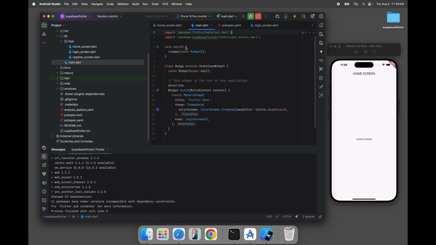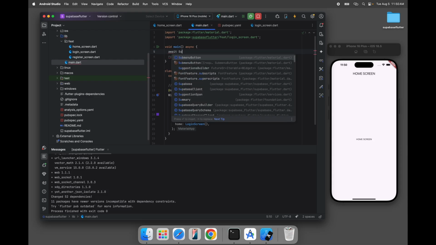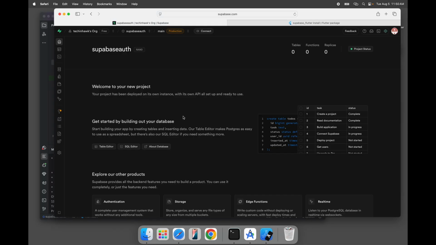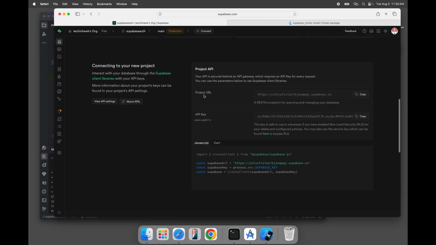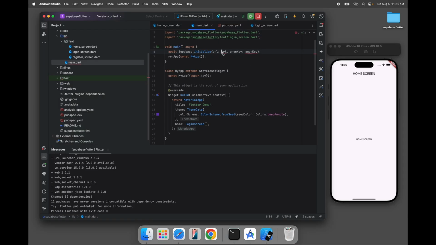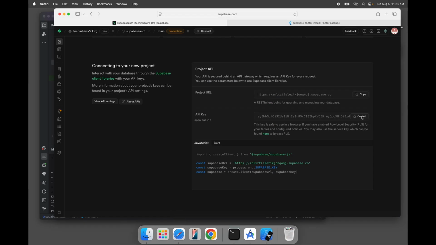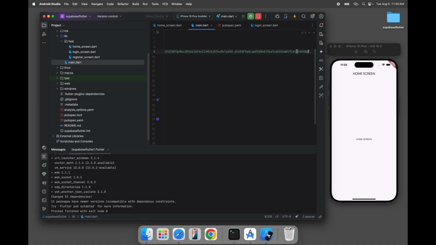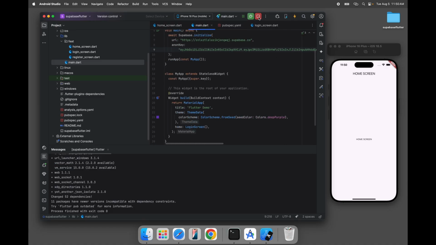and in my main I will make the function async, and I will initialize Supabase. So here we have to pass a URL and anon key. So I will go to the Supabase dashboard, and here when we scroll down we will see the project URL and the API key. So for the anon key we will pass that API key. Now I will rerun the project.